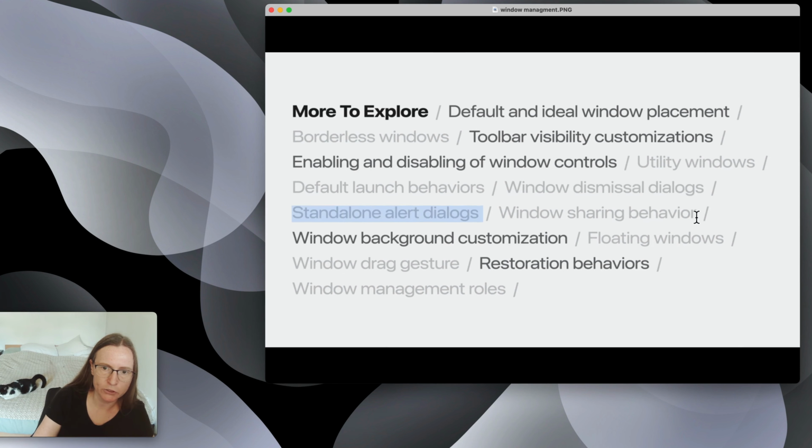Alert dialogs, sharing behavior, I'm not really sure. This might be something related to the problems I already had with these utility windows. Background customization, floating windows. The drag gesture is just if you want to allow the user to drag windows, allow them to become active when you're dragging them. The restoration behavior we had with the window size and position that are stored or not.